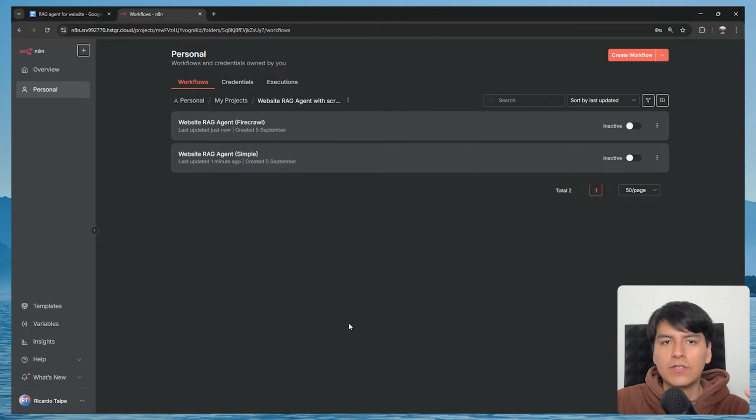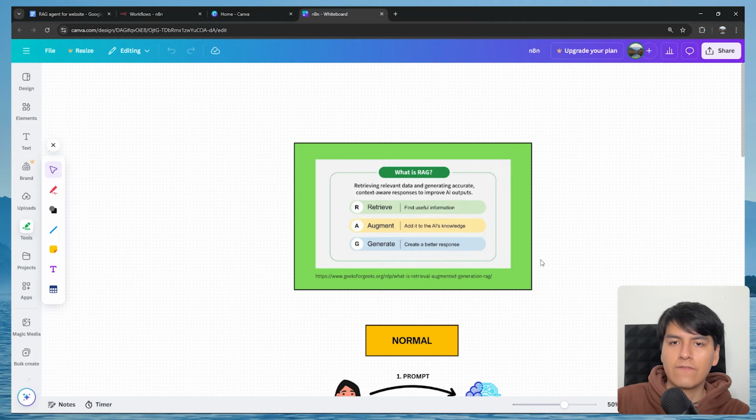And now that you have fully set up N8N, let's get started with the RAG agent. First off, if you don't know what RAG is, it basically stands for Retrieve, Augment, and Generate, RAG.